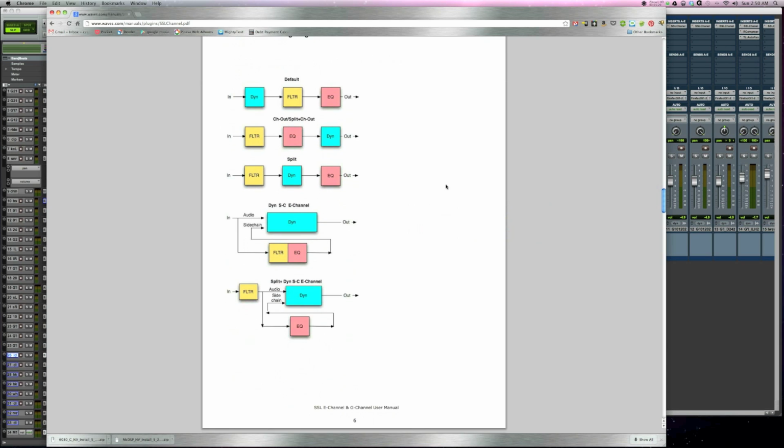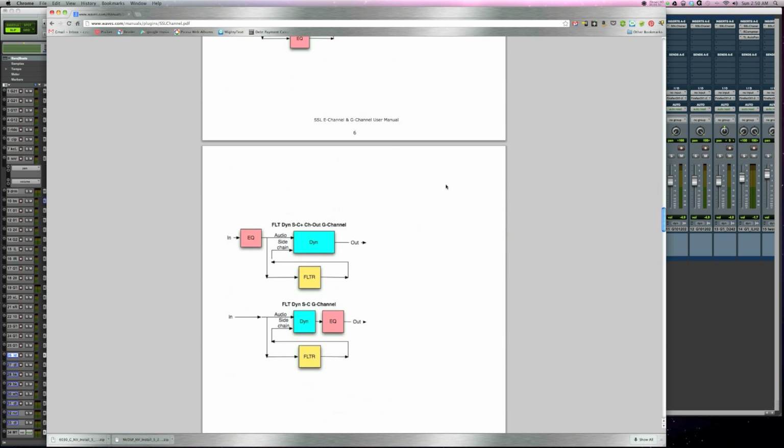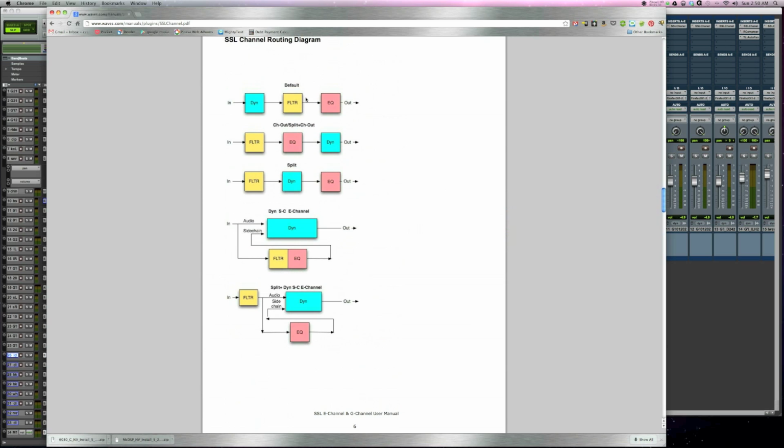Now, as you can see, the routing can get pretty crazy, but we're going to stick to just these three basics here. So the default when you pull up the channel is the signal comes in, goes through the dynamic section, then to the filters, then to the EQ. The way I like to normally use it is the filters first, then the EQ, then the dynamic section. So with that, you've got the channel out and split plus channel out.